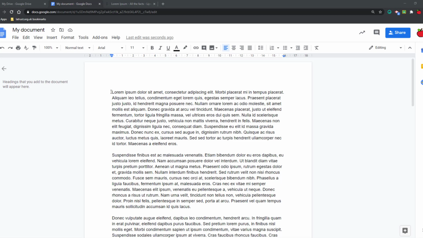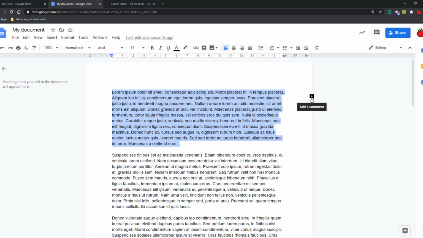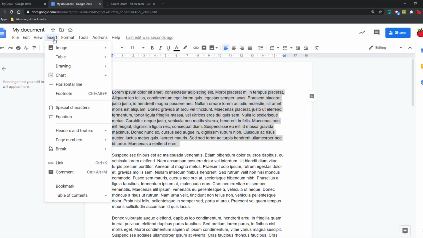When you're in Google Docs, you can select a passage or some text, and when you do so, you see the comment icon appear here to add comments. You also have the option to click on the add comment icon in the toolbar, or even go under the insert menu to add comment, and here you can see the keyboard shortcut.